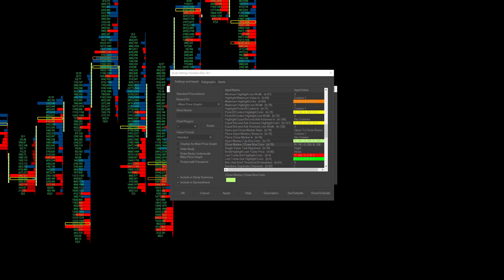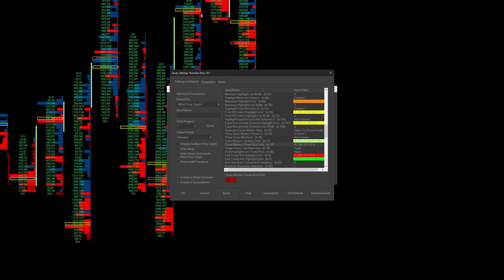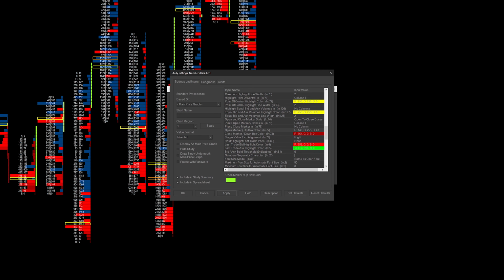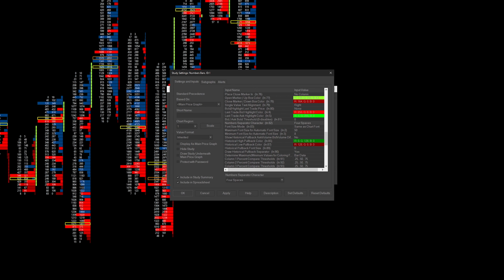Open and close marker style is basically a representation of the original candle next to your footprint. You can set that to a hollow candlestick, but I find it's getting way too busy and I recommend either arrows or boxes in column 1 to keep things clean. Bid-ask vol threshold I would ignore because those numbers can change a lot depending on the day. Another factor for clean look is the number separator. While X is kind of original and nostalgic, I find a few spaces are much more clean.